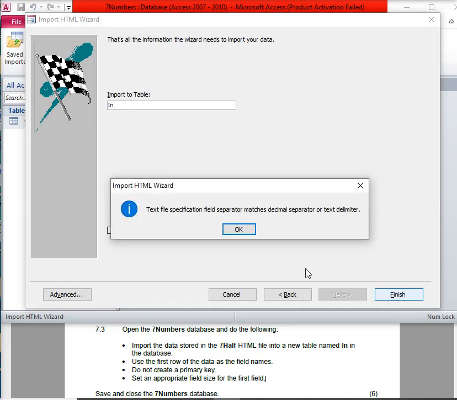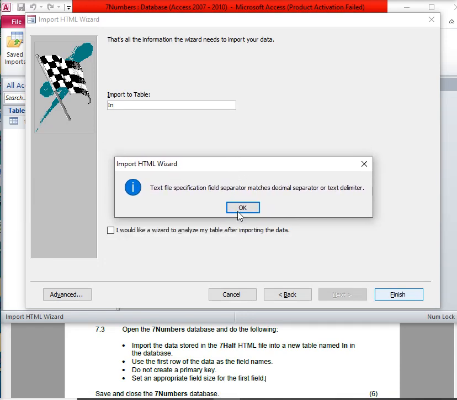Now, if you get an error message in the last question of an exam with time running out, you are not allowed to panic and just press OK. You must read it. Text file specification field separator matches decimal separator or text delimiter. Right, so there's a problem here in the way that there's been a conflict between two different types of things. So we're looking for decimal separator or text delimiter, and we're looking to change these so that this will actually work. You are expected to get an error message here. You haven't done anything wrong. It's just telling you what you need to do next.